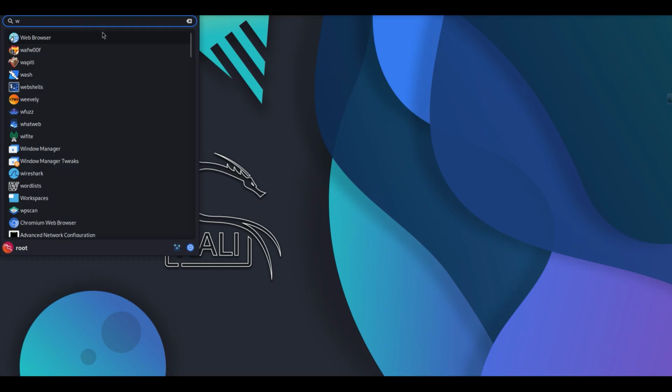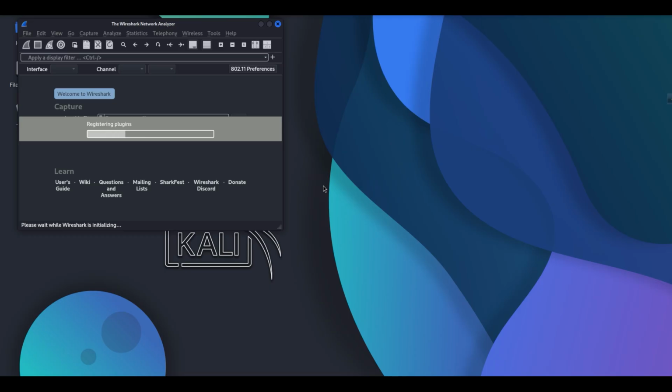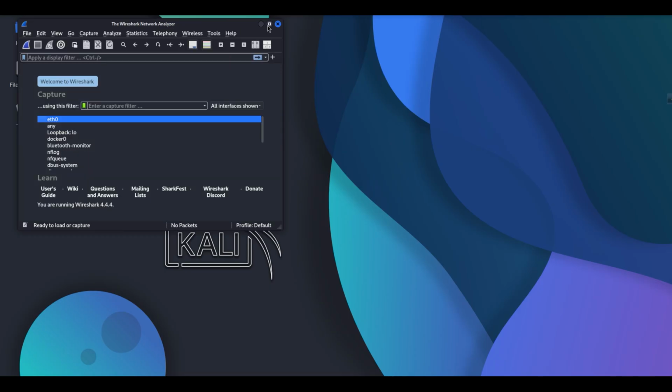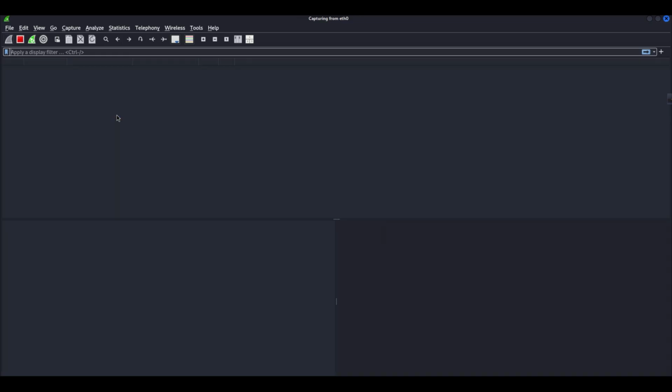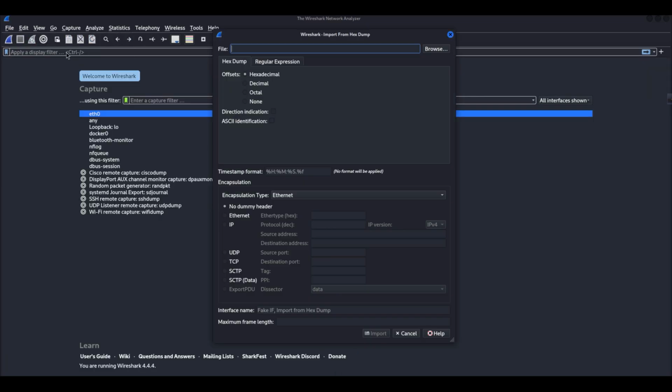Wireshark. Purpose: network protocol analysis and packet inspection. Key features: captures live traffic and PCAP files, decrypts encrypted traffic with keys, filters packets, e.g. tcp.port == 80. Use case: debugging network issues and detecting malicious traffic.